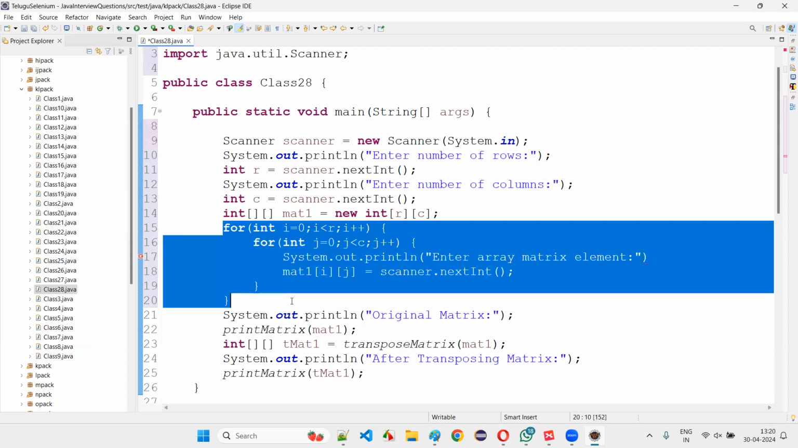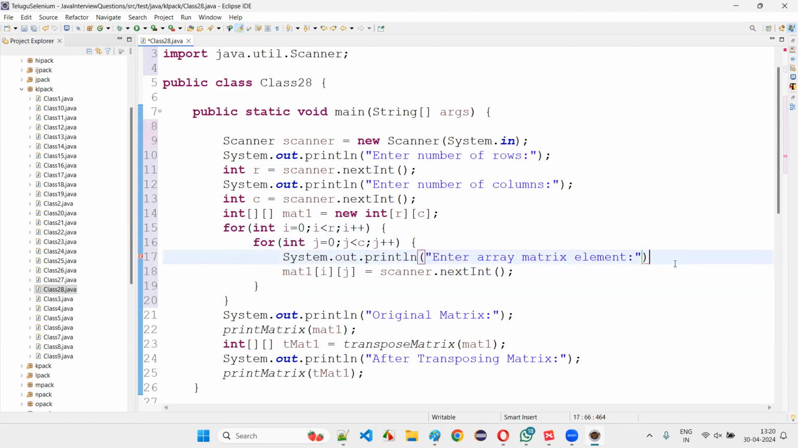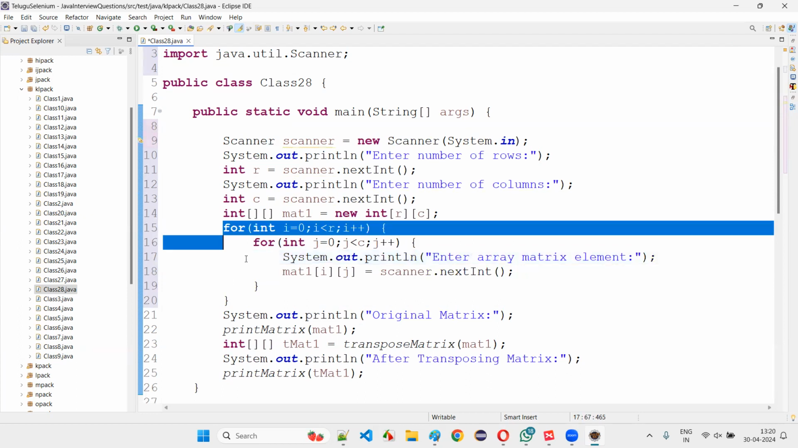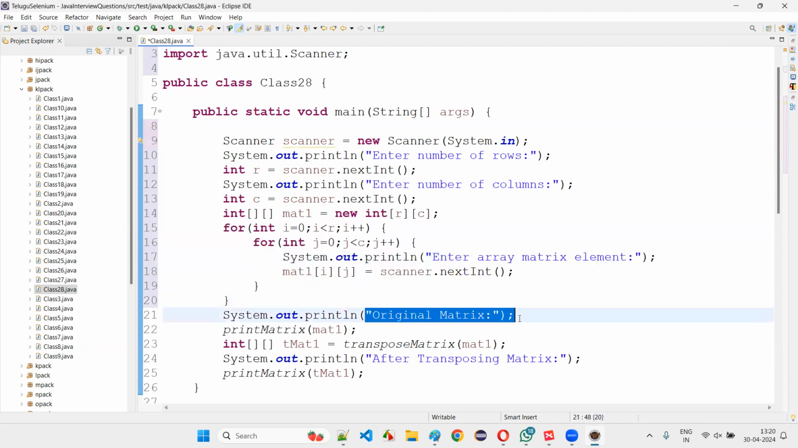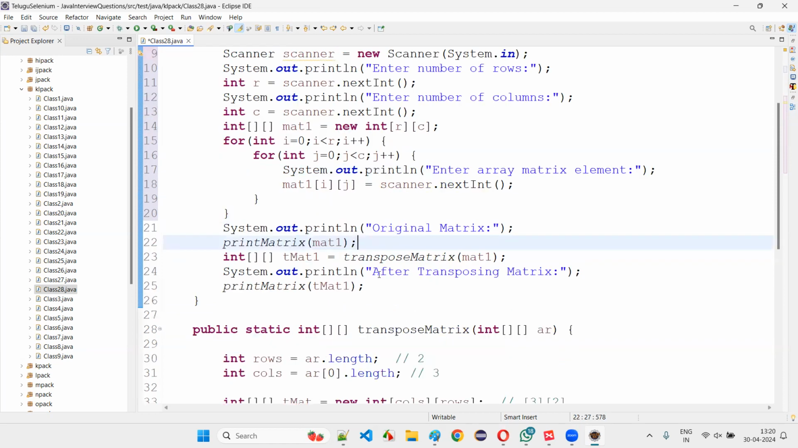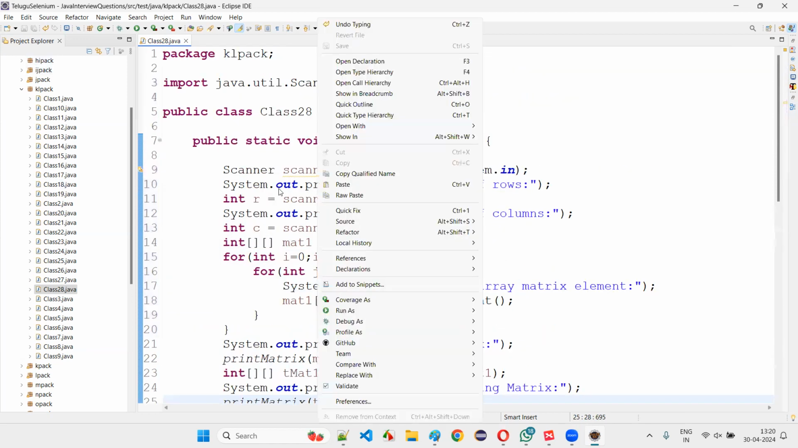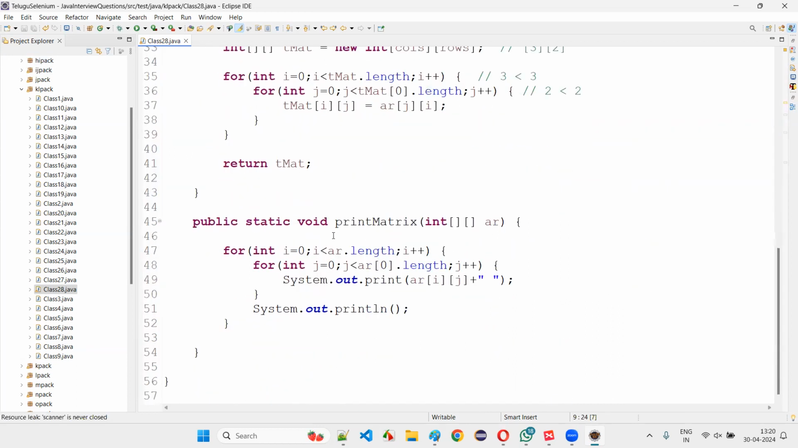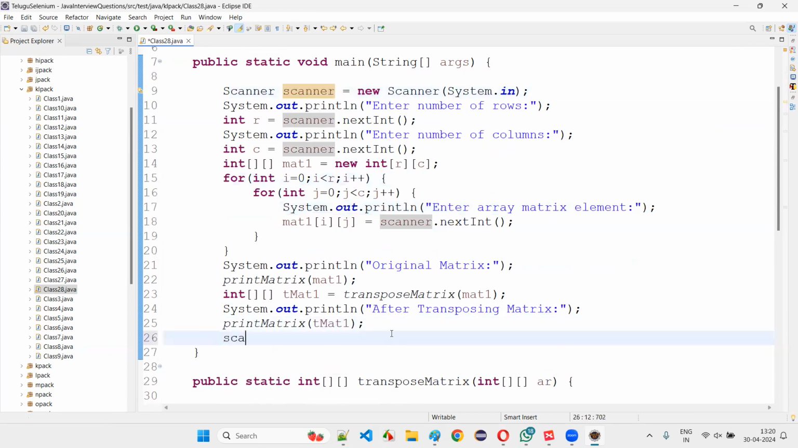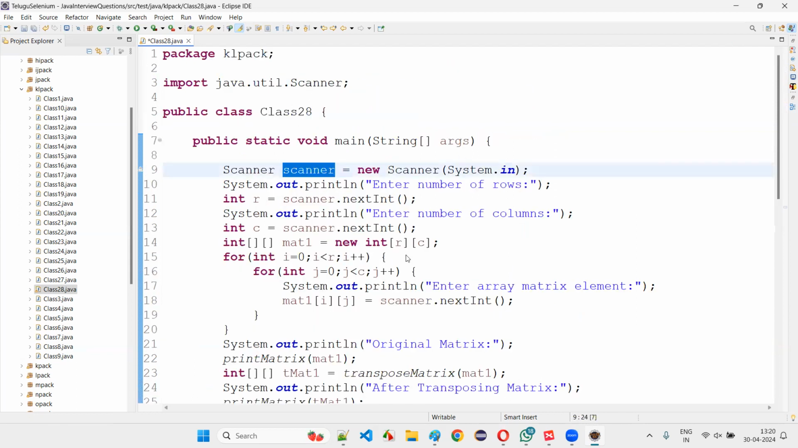So until this for loop is completed, the user has to keep on entering the numbers into this two-dimensional array, and the original array will be created and printed. After that, the transpose of the array will be created and printed. Let's run this. You can close the scanner object somewhere, maybe here: scanner dot close, at the end of the program, as a best practice. Now run the code.